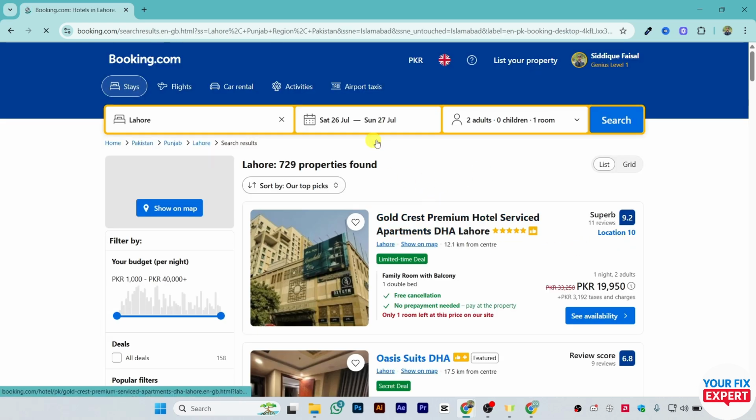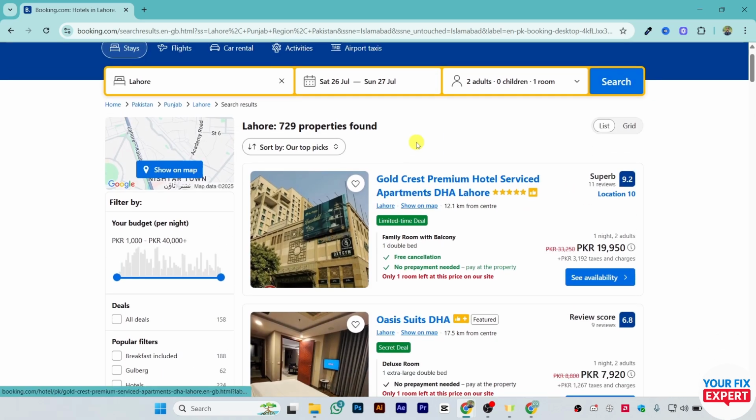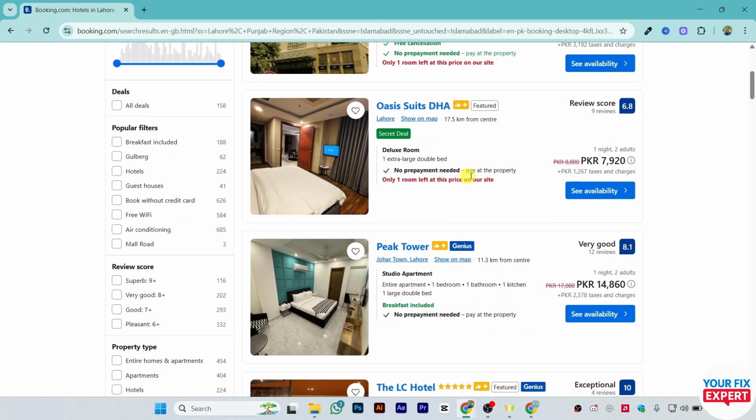Once you click on the search button, you will see all the properties or hotels listed in this section. Make sure to find the hotels which give you this service, which is no prepayment needed, pay at the property. As you can read, there's no prepayment needed, no credit card is required to reserve this hotel. And on the second one, as you can see, no prepayment needed.